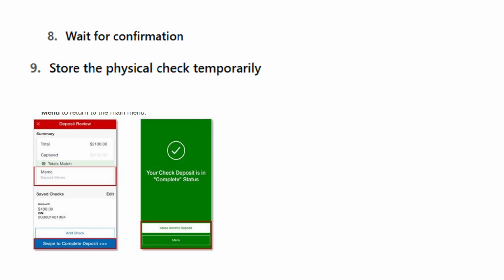A few quick tips: deposit only original paper checks, watch for cutoff times if you need funds sooner, and remember that limits and holds can apply. And that's it. You've deposited your check with the KeyBank mobile app.